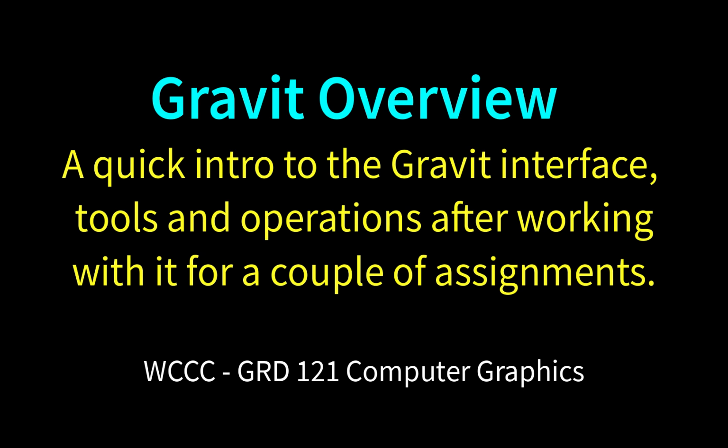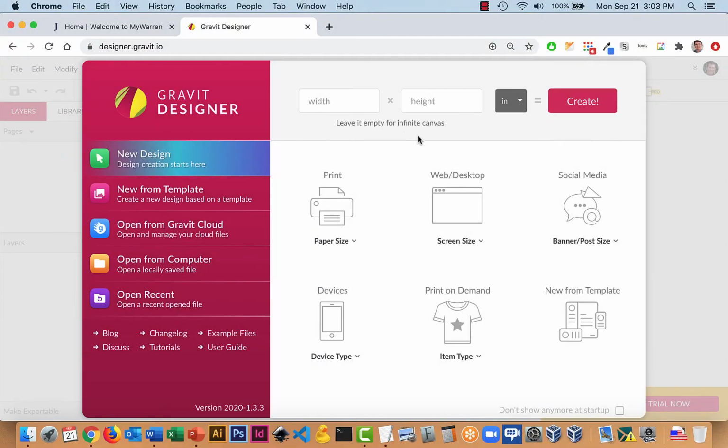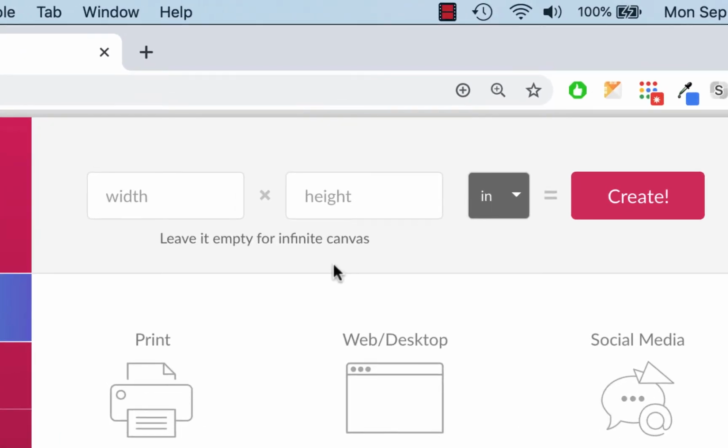When you start up in Gravit, you can have an infinite canvas, meaning you're not limited to any specific size. You can work in inches, you can work in pixels, which I think it is by default. You just won't have a page indicated.